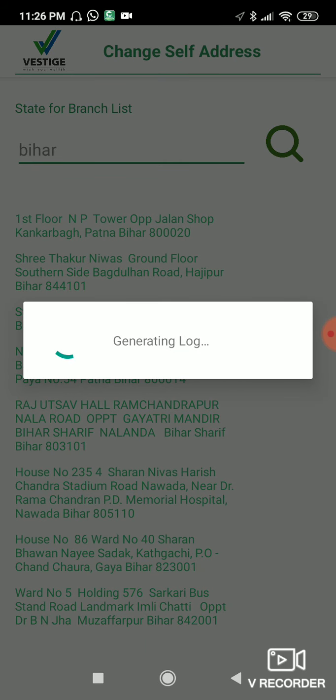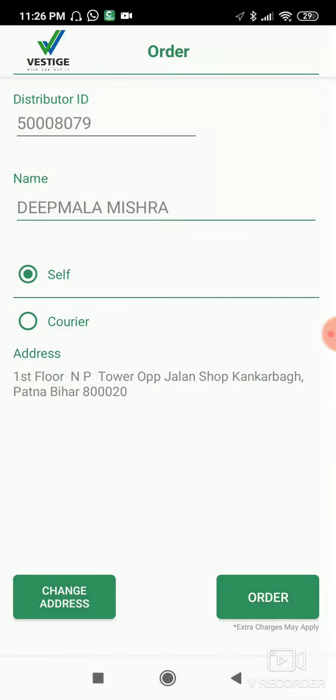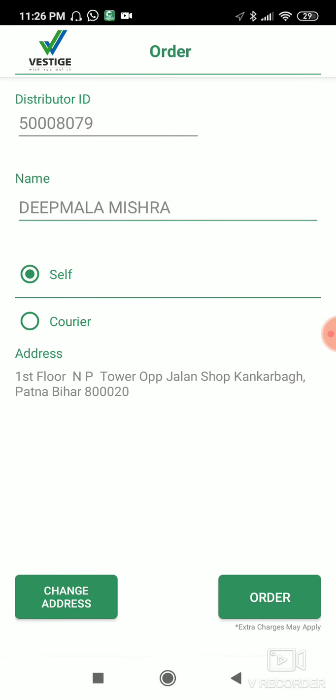So now what does this mean? That I'm in Bihar right now. I want to pick my product from an address which is in Bihar. I clicked here, and it is showing you the address here: first floor, NP Tower, opposite Jalan Shop, Kankar Bagh, Patna, Bihar. So this way you can pick your address from anywhere in India, right?